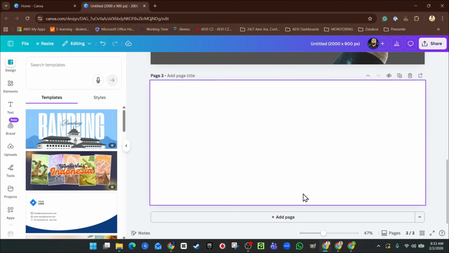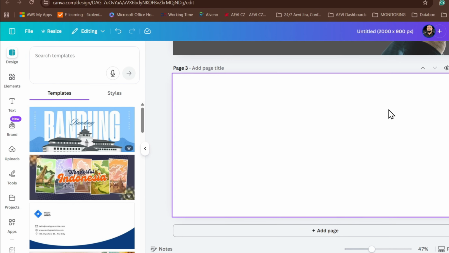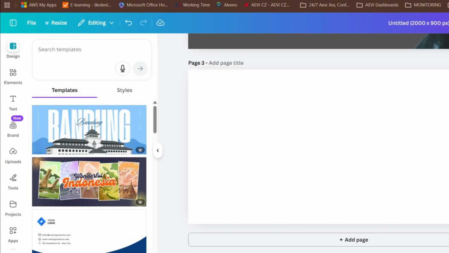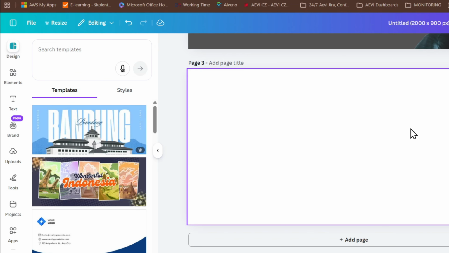Hey friends, in this video, I'm going to show you how to add video grids in Canva. In case you want to add multiple videos in your one design or your one frame in Canva, this is very easy to do. And in order to achieve this, grids is the perfect solution.